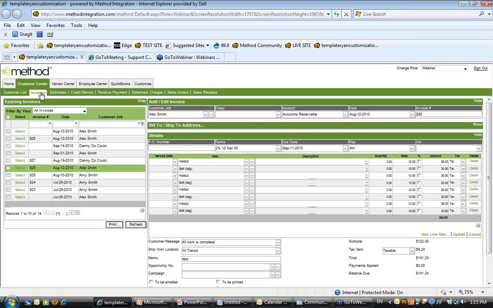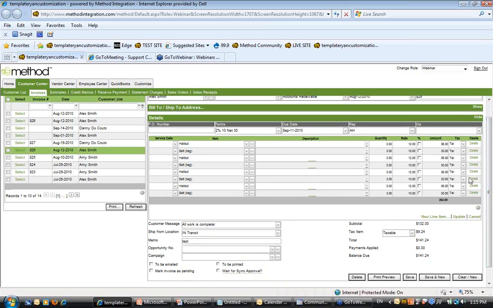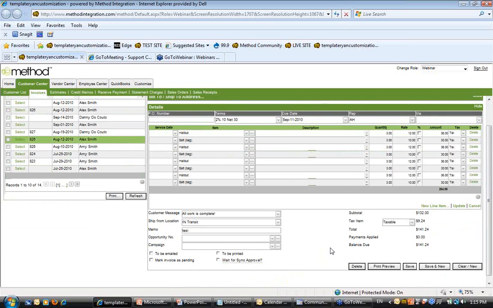So if you're in Method, you can go to invoices, and you can see our normal default invoice screen. We have things like balance due, payments applied. All right. What we are missing though, and what we do get asked for, is commission. Sometimes salespeople like to see what they're making on the fly.